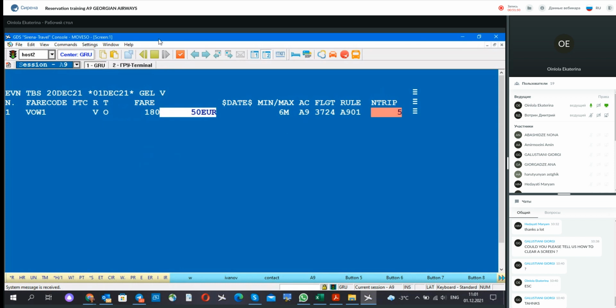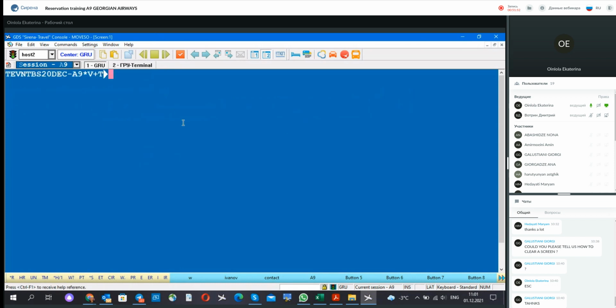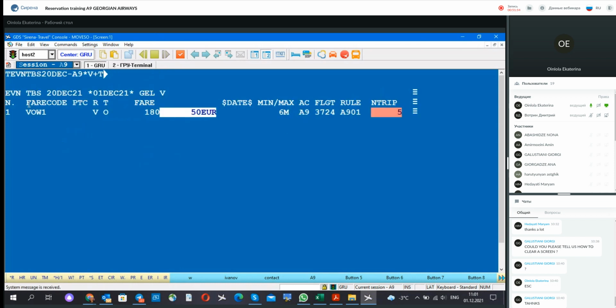Let me repeat. The system shows me fare display between these two cities, between Yerevan and Tbilisi. Departure day is 20th of December. Selling day default is today. Minus airline code. Asterisk V is the RBD. And plus T means one way, this one.